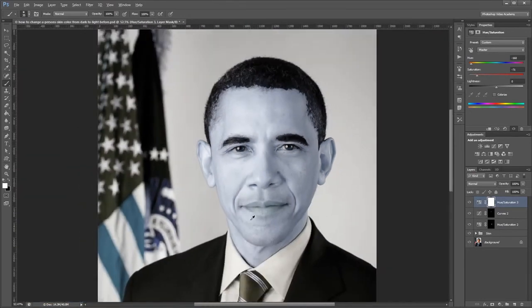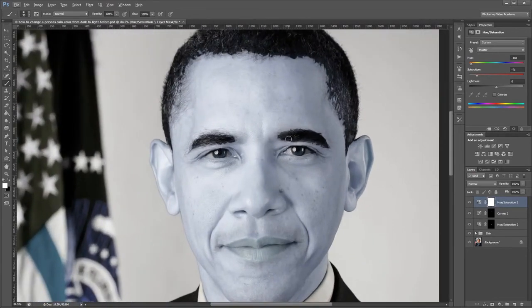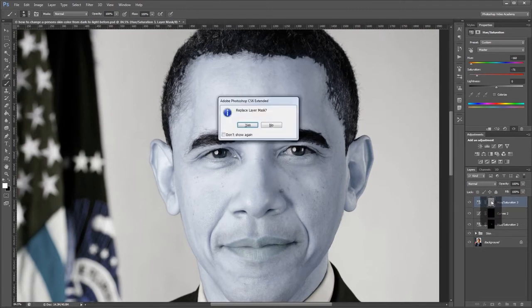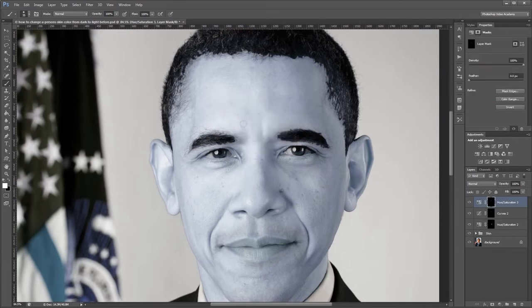Now I could paint a new layer mask if I wanted to, but you can also just hold Alt and click and drag the layer mask from the curves adjustment layer on the eyes onto the hue and saturation adjustment layer, and it will ask you if you want to replace that layer mask, and if you hit yes, then you'll see that it has the same layer mask on both adjustment layers.